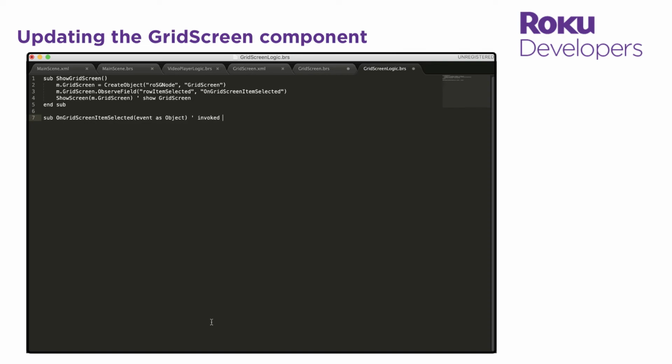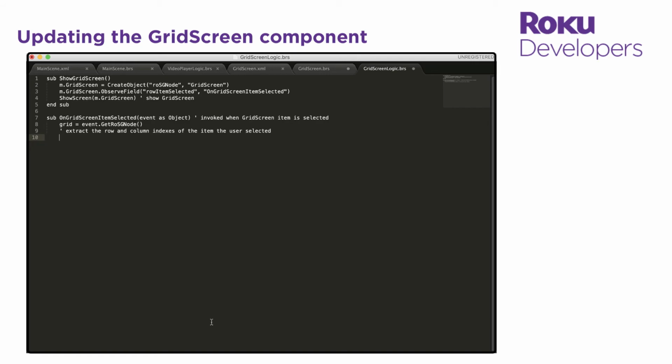We want to use the event loop in our application to get the component that generated the event. So we'll use the getRoSGNode method of the event, which will return the grid screen component. We'll store this in a variable named grid. And then we use the event's getData method to get the index of the currently focused video and store it in the grid screen component's selected index two-dimensional array.